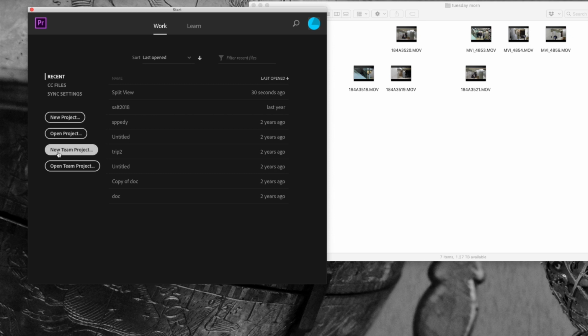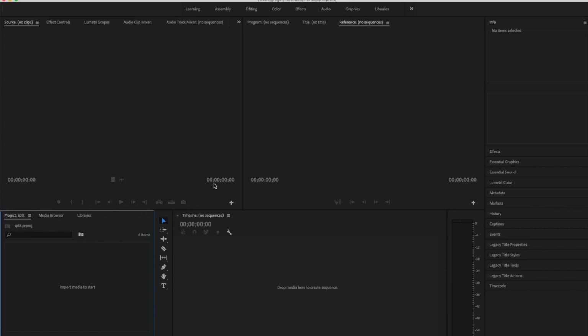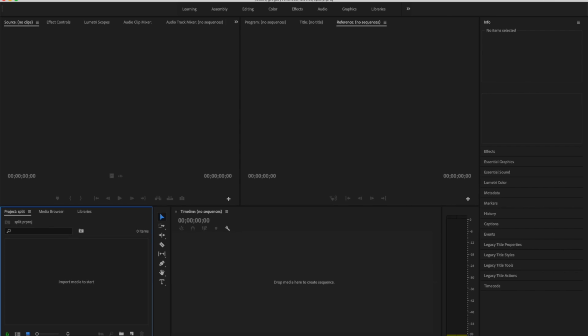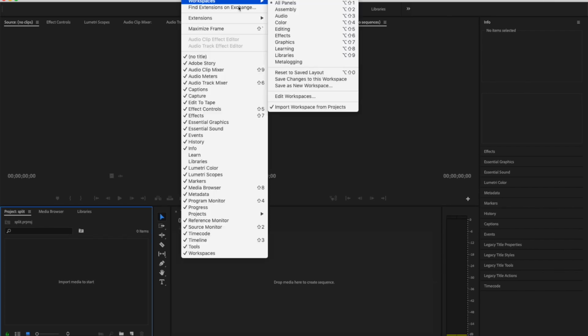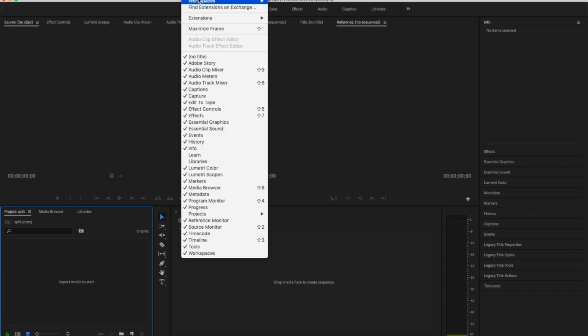Once you open Premiere, the first thing you'll want to do is just create a new project. You can use the default settings there. Once you've done that, you want to go to Window and choose the option here just to show all panels, which is actually what this is already set to.